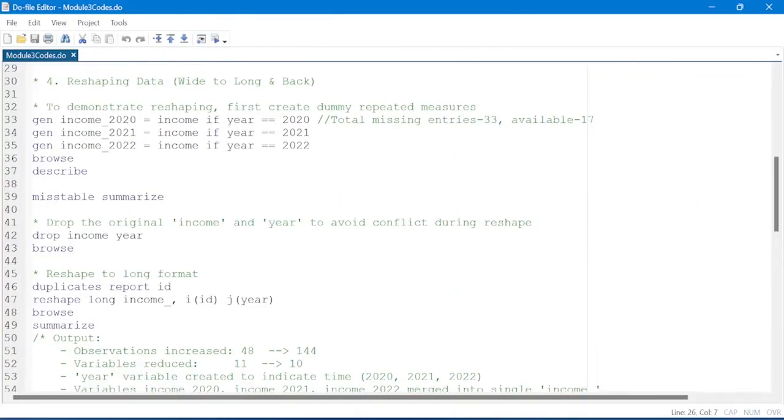To demonstrate reshaping, first we need to create dummy repeated measures. So we want to create, for example, income for 2020, income for 2021, and income for 2022. For line number 33, we want to create a column called income for the year 2020, and it will be equivalent to income if the year is 2020. Which means that all the income for 2020 will be in this column. Let me first just create this column, and now we can browse the data after creating that column.